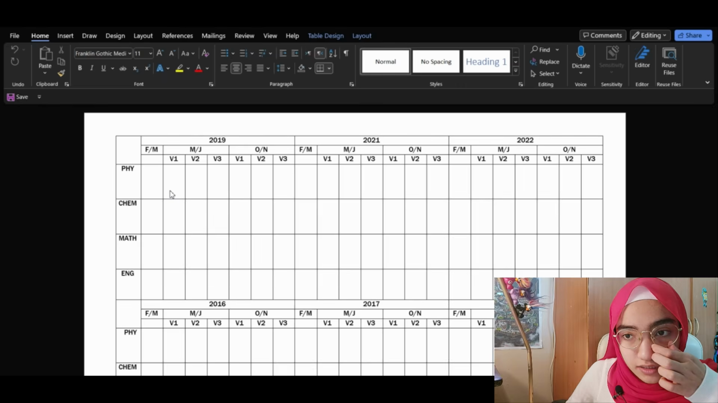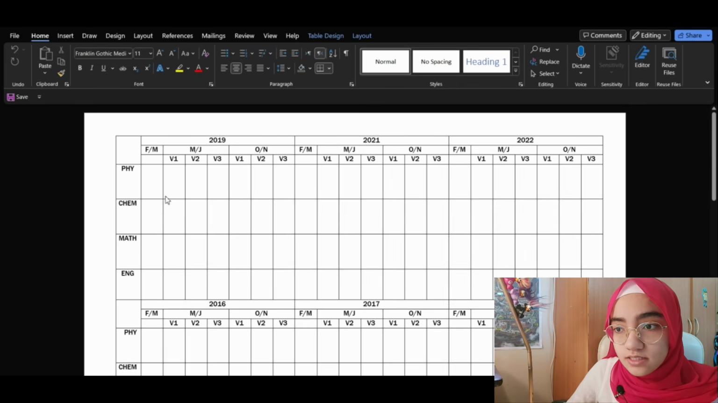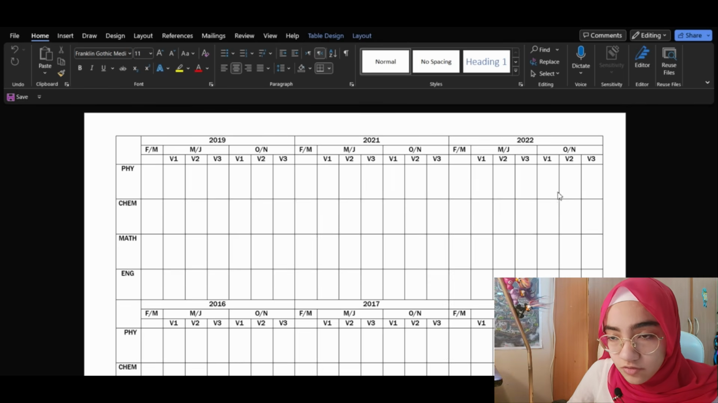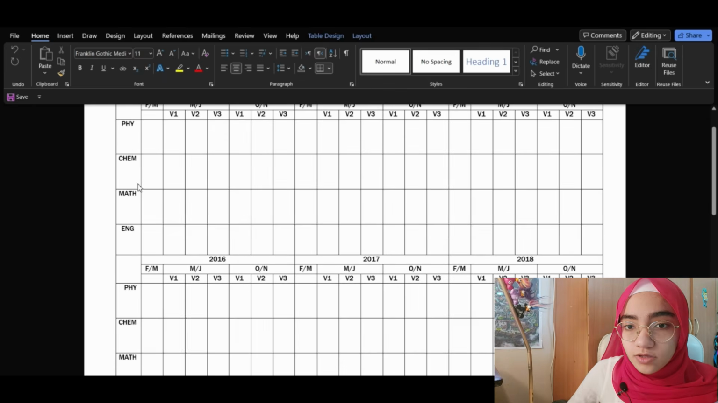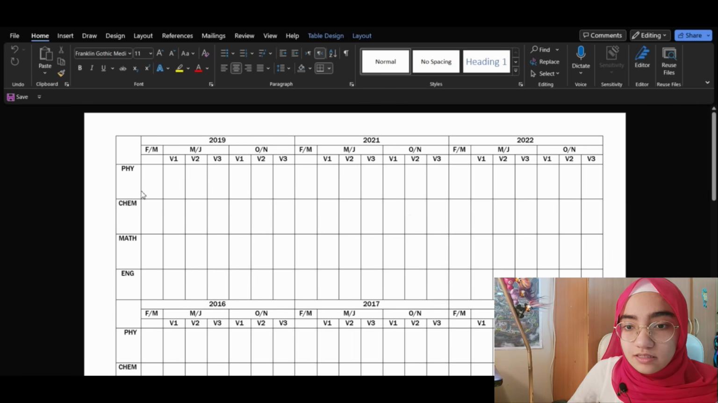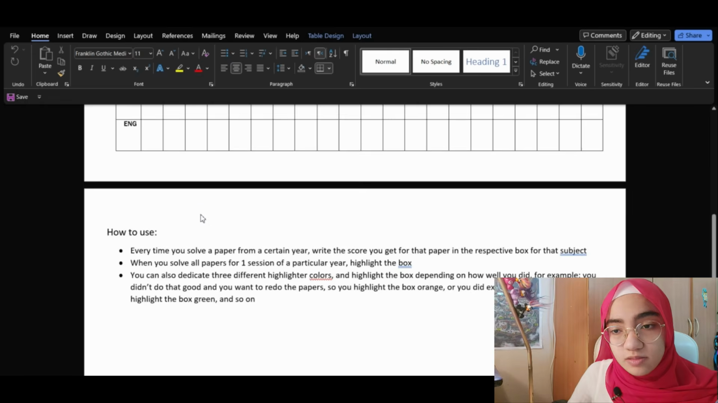The way this works is basically the same, but the boxes are bigger, and it's starting from 2016. So 2016, 2017, 2018, 2019, 2020 is missing actually, so I'm going to have to edit this, and then 2021, 2022. That's basically it. The subjects are like this, and it looks different but works in the same way. So if I solve for chemistry variant 1 May June 2019, I'm going to write in this box for paper 1 and 2 and 3 and so on, and then I can highlight depending on the level that I got for this paper.